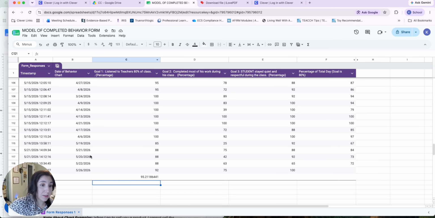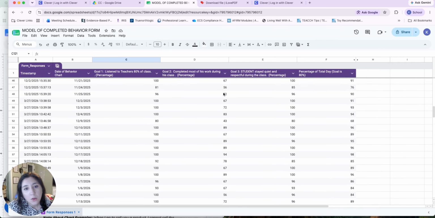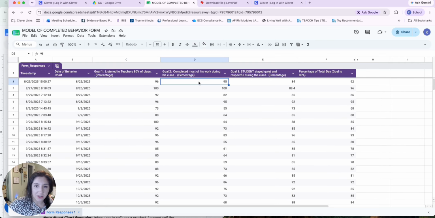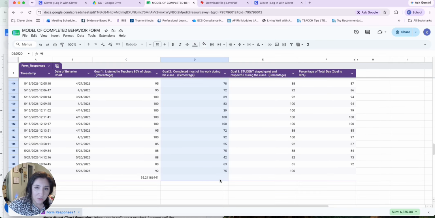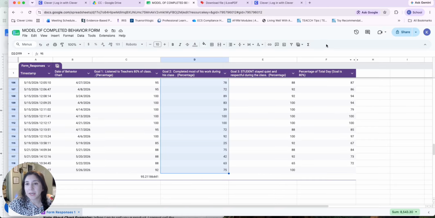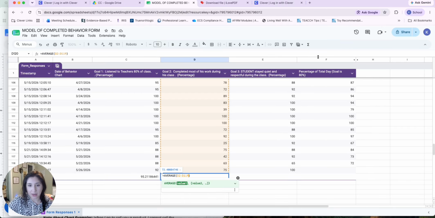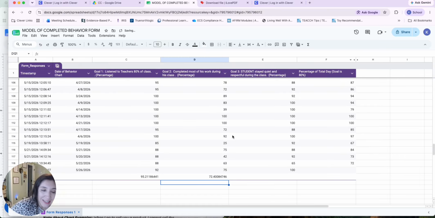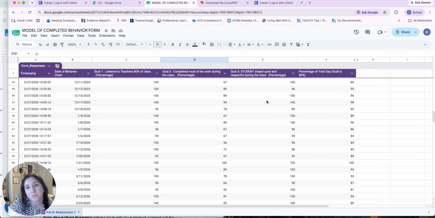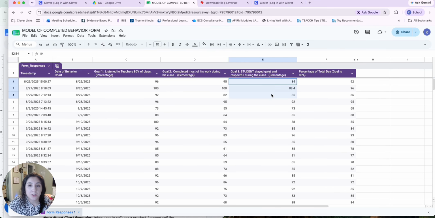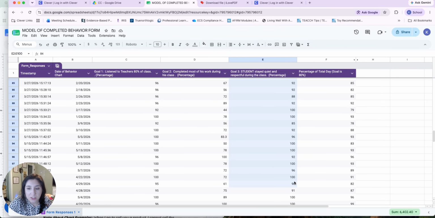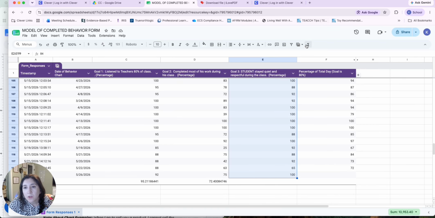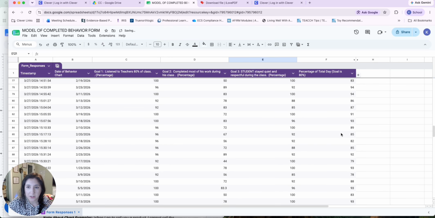That means that he's met this goal. One of the challenging behaviors that he had was completing his work, and I wanted him to do that 80% of the time. Again, I'm going to get my average. 72%. We're not exactly there, so we may need some additional scaffolds in place. When it comes to staying respectful in class, again, I'm just highlighting the entire column, going to the sigma, getting the average, 92%. That looks great.